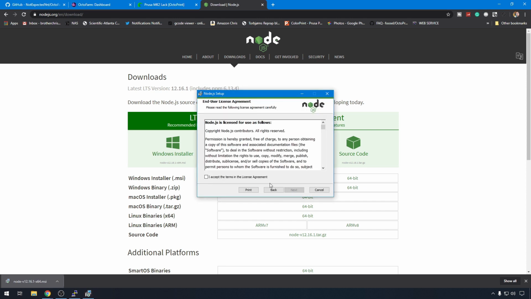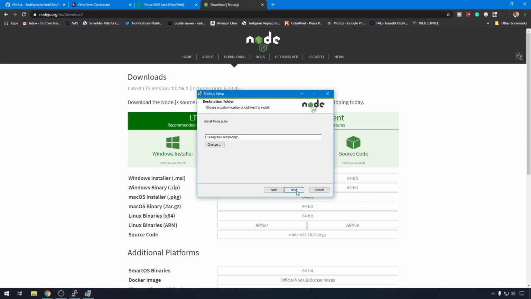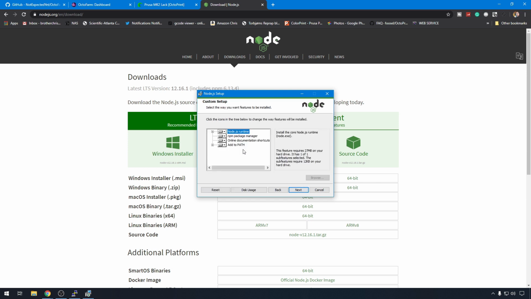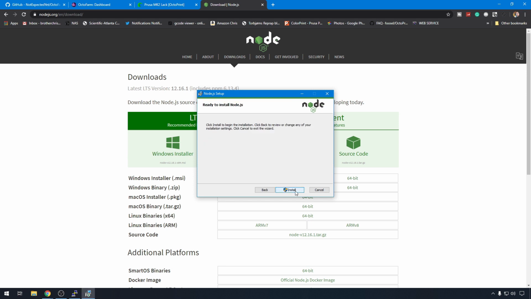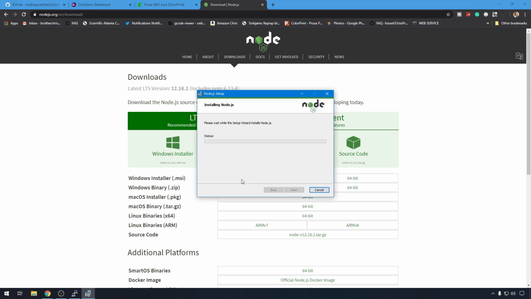We'll hit next. We accept. Next. It's fine in the default program files location. Next. These defaults up here are fine as well. It is going to come with the npm package manager, like I showed you before. We'll hit next. I am going to let it automatically install the packages that are needed for use inside Node.js. If the program needs one, it will install it automatically. So we'll tick this box, hit next, and we'll hit install.